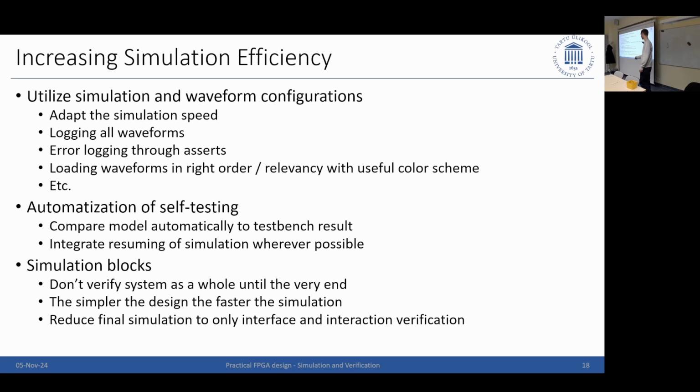And then we have simulation blocks, which is basically a golden rule: don't verify your system as a whole until the very end. Again, we have the place and routes. You will hardly get around to test the full design, because let's put it simply: if you do place and route and you do not consider the rest of your chip design and you simulate it, is it then still place and route?